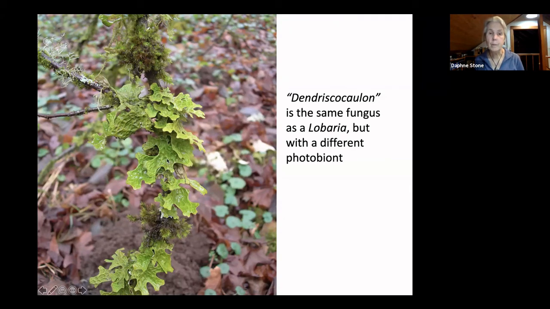And while the Lobaria, as we know it, has a green alga photobiont and then small pockets of a cyanobacterial photobiont inside, we usually don't see any of those cyanobacteria. But when Dendriscocolon grows out of it, its photobiont has made the fungus change the shape of the lichen. So it's really spectacular.